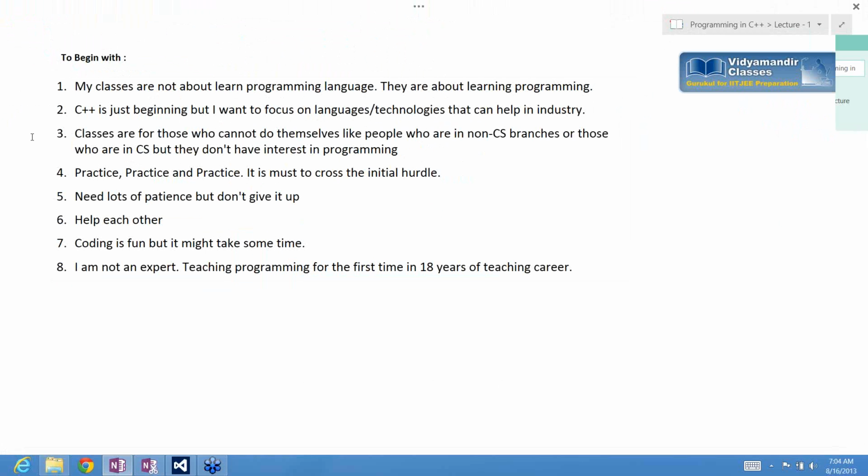So again, I have a third point here, that classes are for those who cannot do it themselves, right? People who can do it themselves, I really doubt that they'll get any advantage from these classes, because our focus would be to teach students who are novices here. If you've already done that, or you can do it yourself, you can run at a faster pace, so you might not get any advantage from these classes.